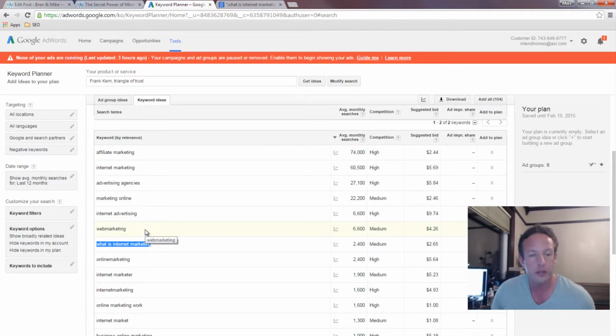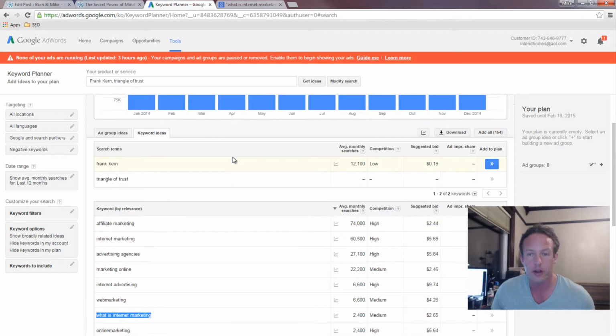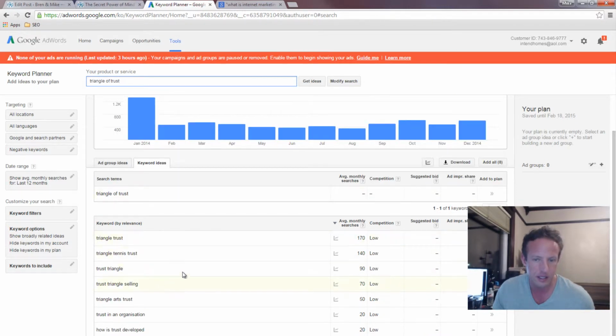But really, for the most part, what you do is you go through these various keywords and test them out. I know I always use Frank Kern, even though it is a little more competitive. Triangle of Trust, I was surprised there isn't any searches on that. Let's see if I just do a little tweak to Triangle of Trust by itself. Oh, look at that, Triangle of Trust. So there actually is a little bit of searches, 170, so it isn't completely not worth it.